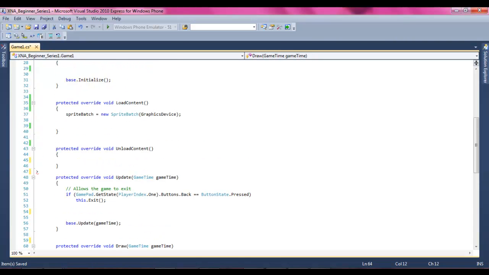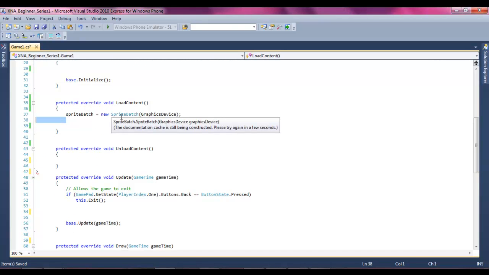Okay, back to the load content. I did want to say one last thing about it. This is where we update everything. This is where we check for collisions, update scores, update positions of items on the screen. We can check for user input and any algorithms we use. This will all be occurring within the update method.